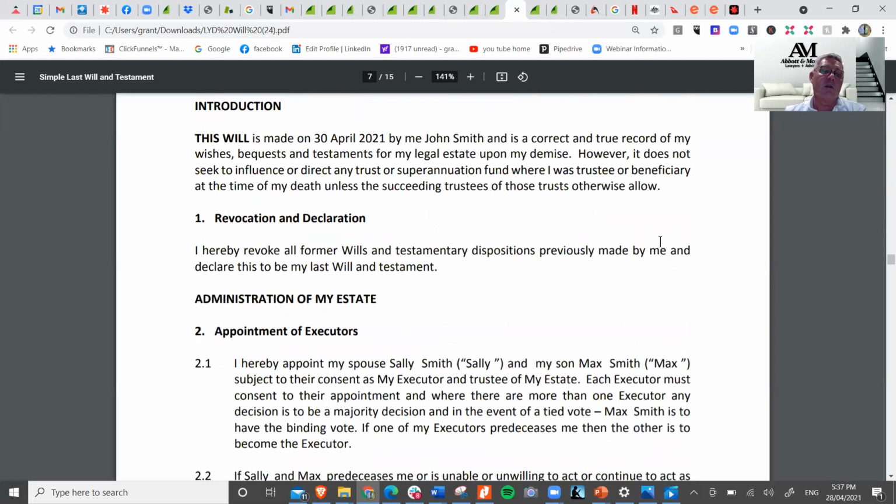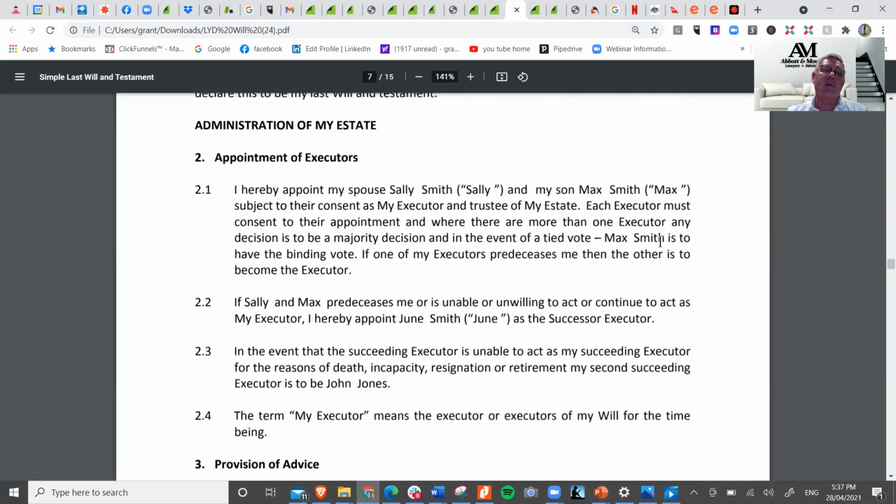Revoking your earlier wills, the administration of the estate, appointment of executors. I hereby appoint my spouse, Sally Smith, and my son, Max Smith, subject to their consent, as my executor trustee. Each executor must consent to their appointment. And then if there's a tied vote, Max is to get the binding vote.